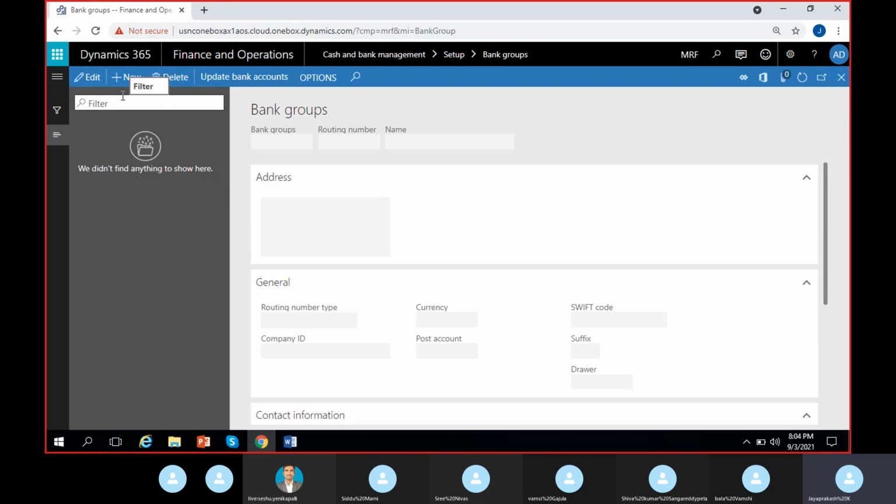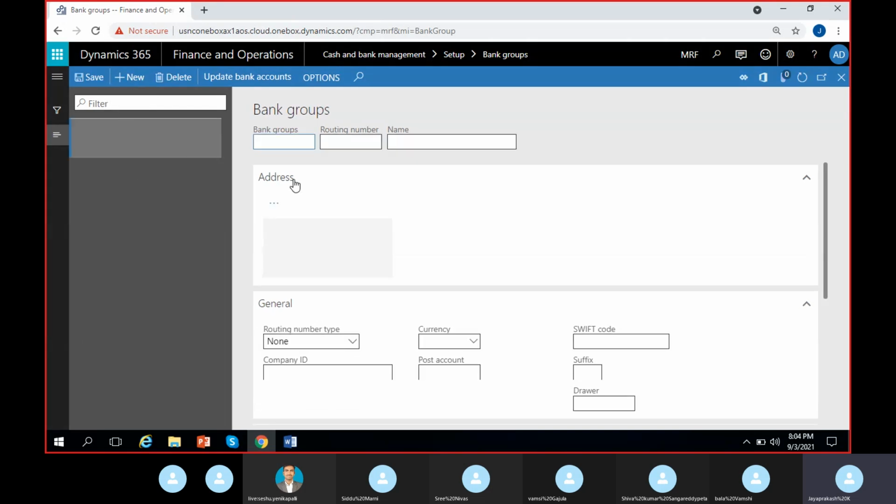So let us try to create a bank account first. Sorry, bank group first. So I'll create a new bank group. I'll just give it as ICICI. Give a name, ICICI group. Correct. Save it. I have something here called routing number. Routing number is not a compulsory field that has to be entered.